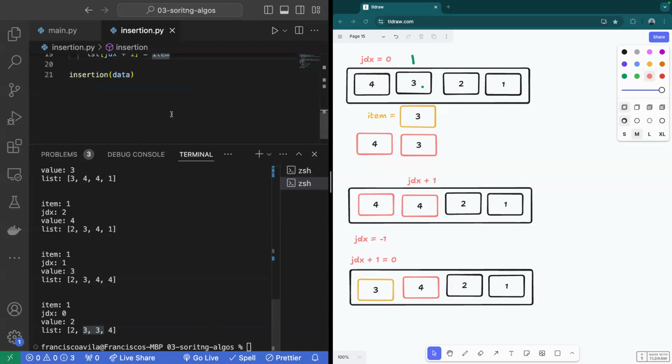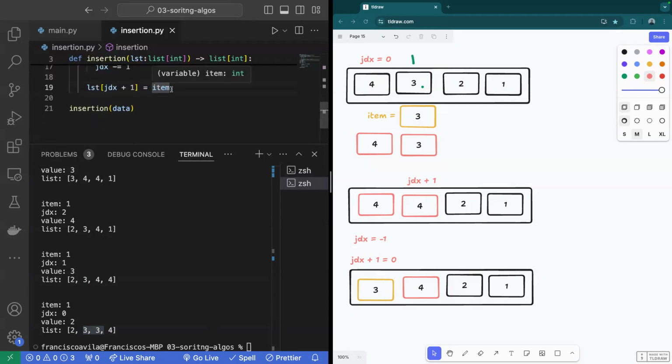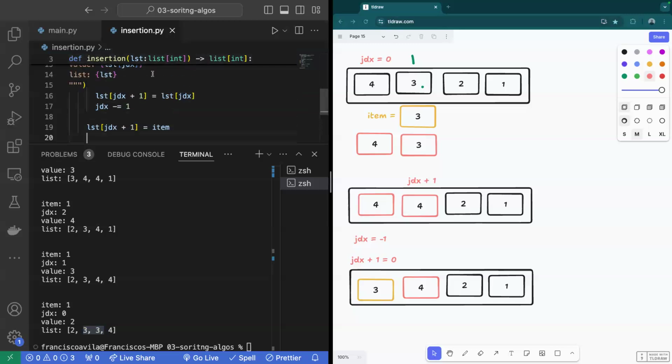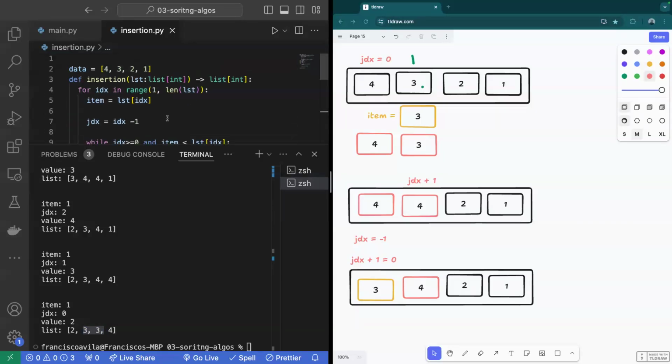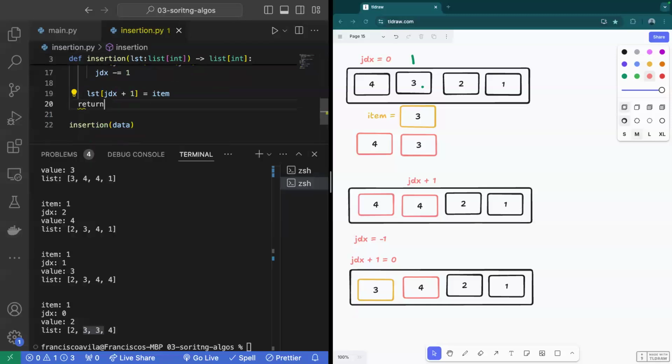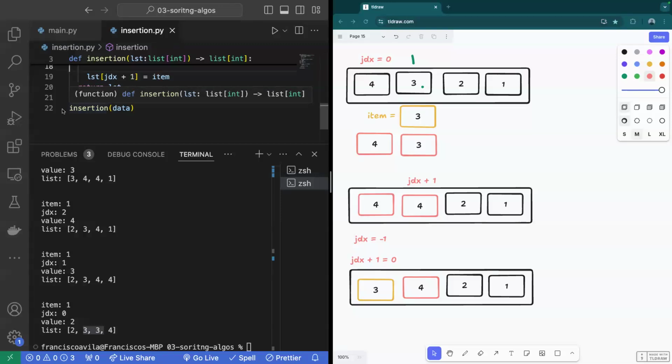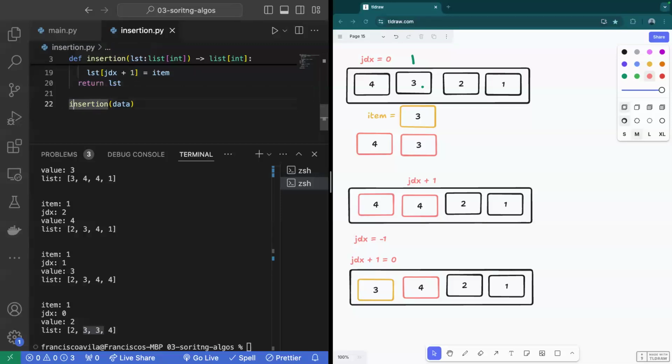Thank you. Of course. All right, and let's actually make sure that we end our function correctly by returning the list. And then we could just do print here.